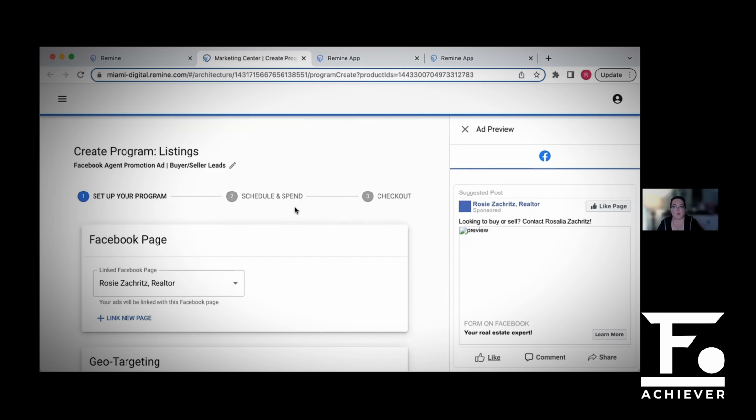You put how much you want to spend, $20 over 5 days, $20 over 10 days, $200 over 5 days, whatever you want. It's tailored to you. You put that, you click check out, and that's it. The ad starts running.